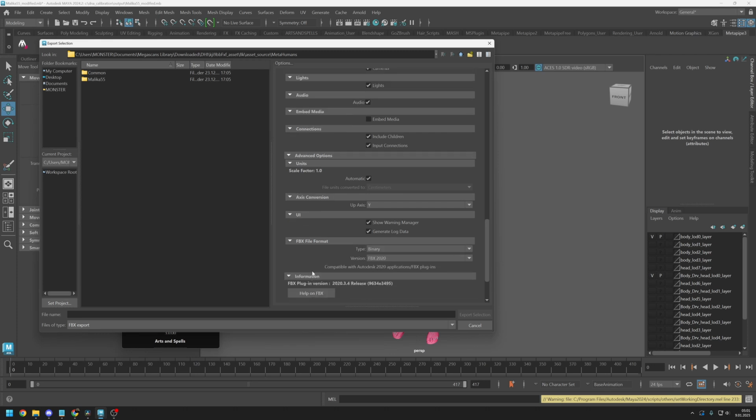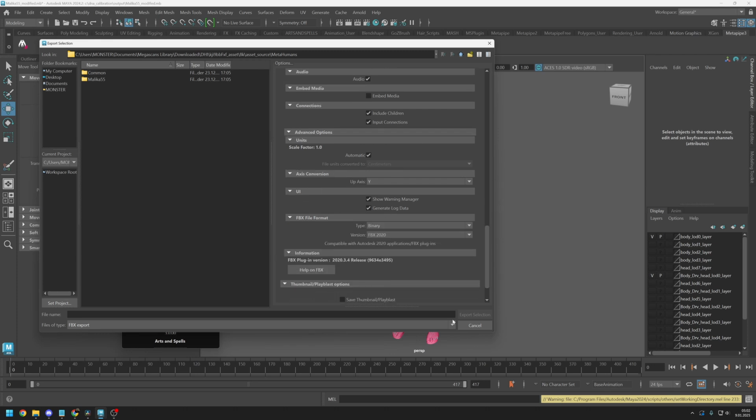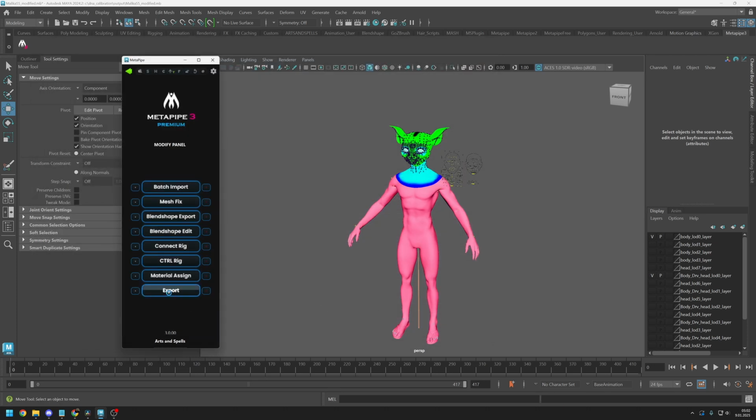At the end, you will have head and body FBX files and a DNA file. Please click on Export. And that's it!